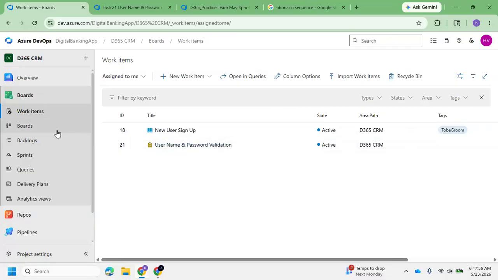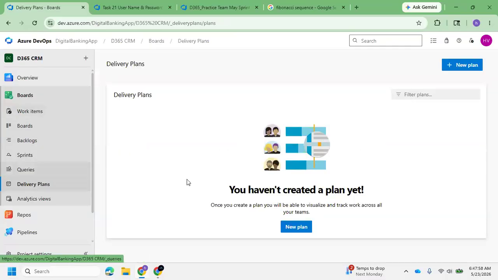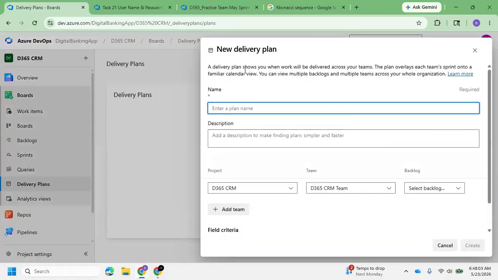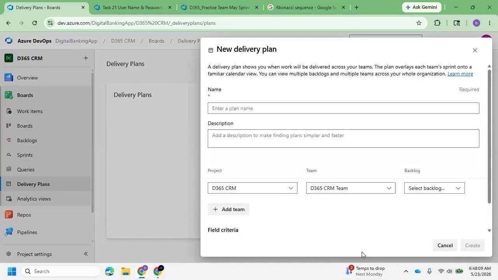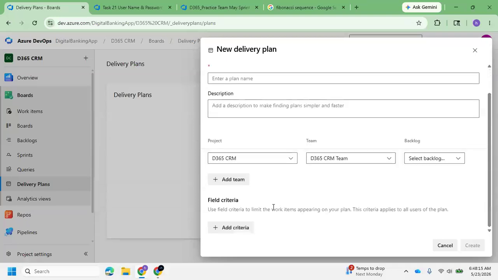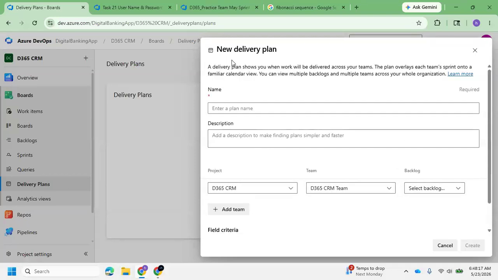So this is about boards. You will have the delivery plans and the analytics view. Basically, this is also used by managers only. If you want to handle multiple teams under your project, you will be using it. Suppose you want to have a release on July 1st, and you have different teams, so you will be setting the target and the field criteria. Like that, if you want to track anything combined, you will be using the delivery plans for it.